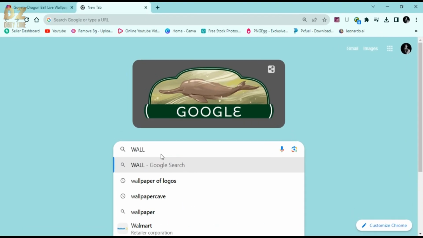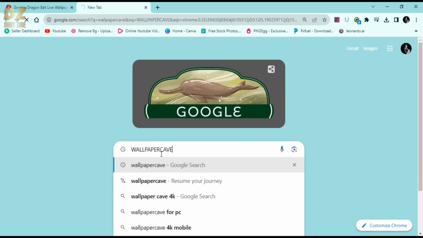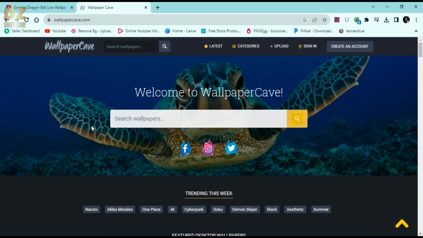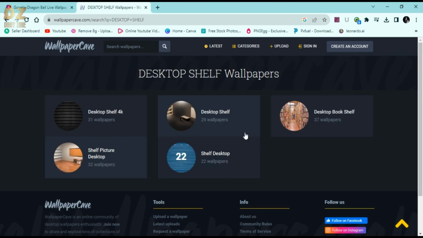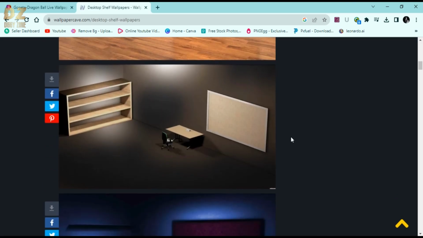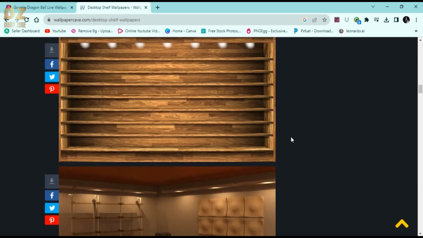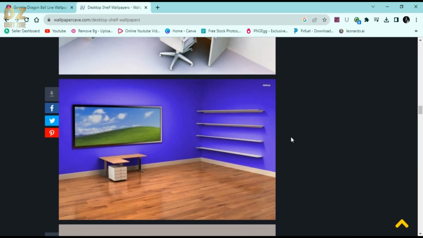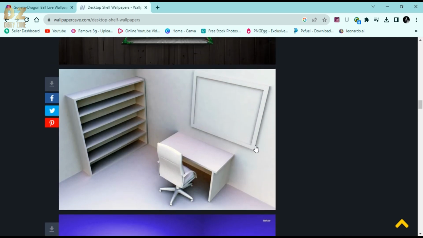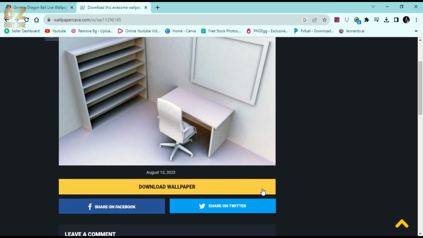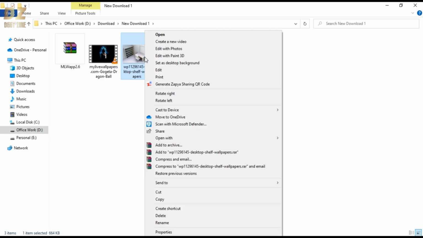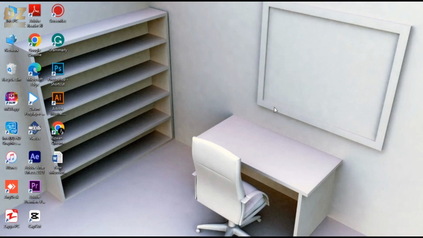So come to Google again and search for Wallpaper Cave. Click the first website. Now here, search Desktop Shelf. Click the second one. Now here, you can find a lot of amazing wallpapers that will make your desktop stunning. You can download any wallpaper you like. Just click the one you like and click here to download. And when it's downloaded to your computer, set it as background.